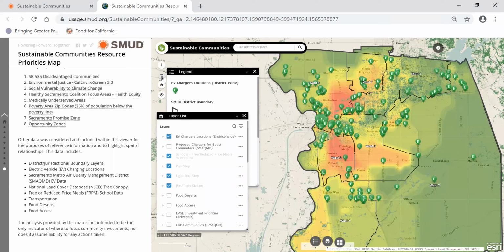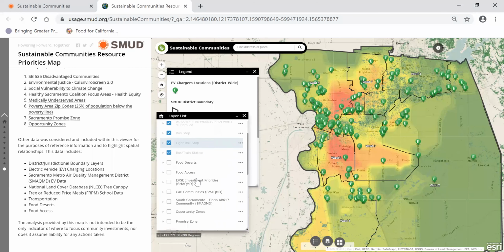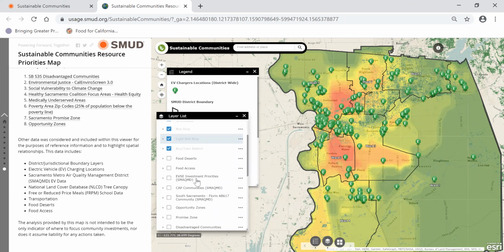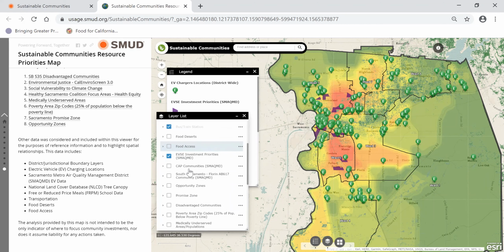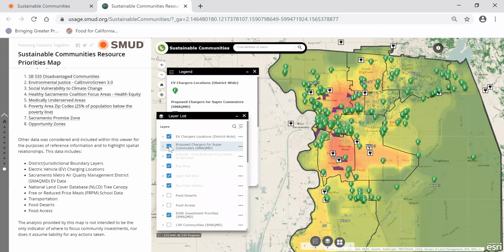So we can leverage this map as we improve and work on our integrated resource plan and look at where infrastructure needs to go. We can actually use an equity lens to do so. For example, we've started working with the city, and they were great enough. They and the Air District were able to identify their existing investment priority areas, which are here in purple, and also their proposed charges for super commuters, which are identified here in black and white.